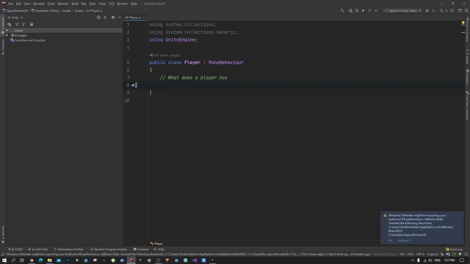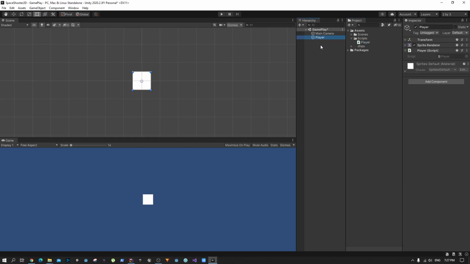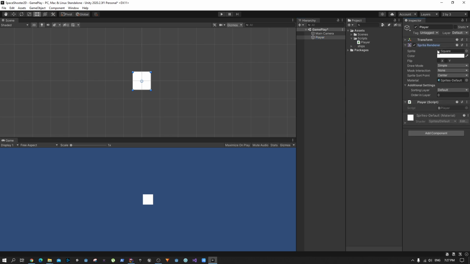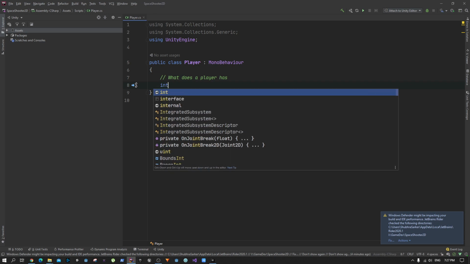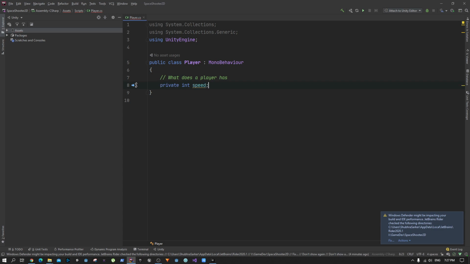We know our player has a sprite, and we already saw that sprite in here. So maybe we could do something with that, but that is a little bit down the road. Let's start with something really simple. What does our player have? Our player can move, so the player should have a speed. So I'm just going to do public, oops, not that. I'm just going to do int speed. Now what does that mean?